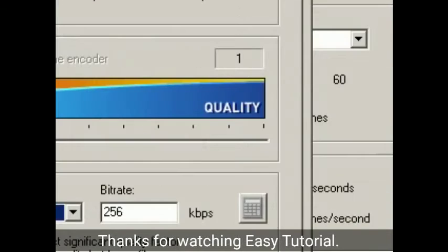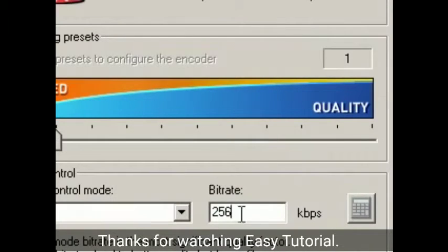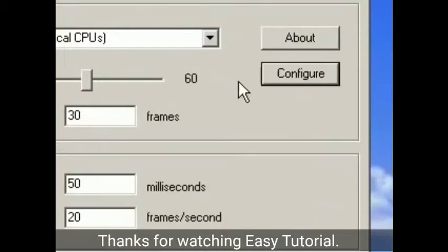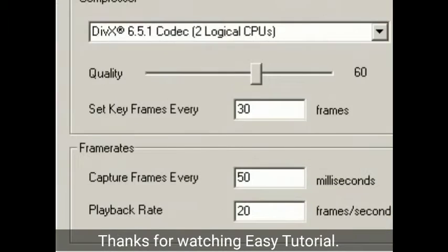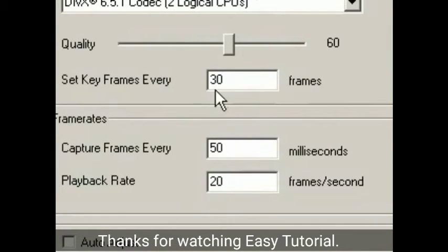And also you can configure the bitrate. Set it to 256. Clicking this button here. And you want to reset the settings. I set quality 60. Set frames every 30 seconds. You need to uncheck this auto adjust button. Capture frames every 50 seconds and 20 seconds.